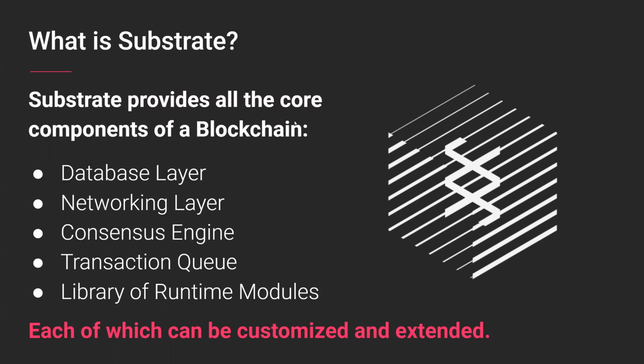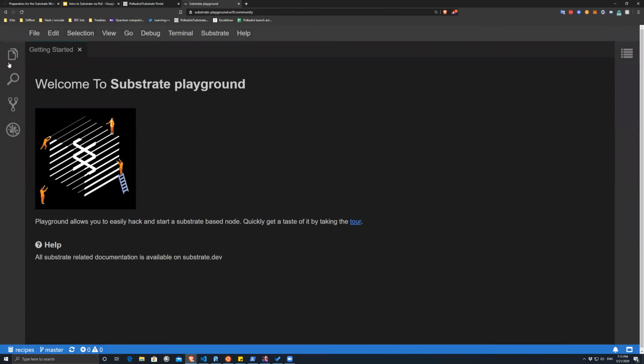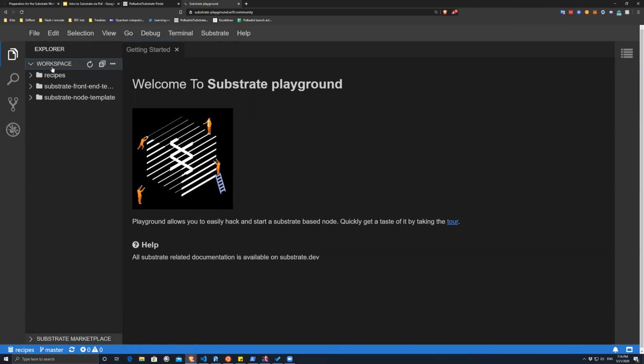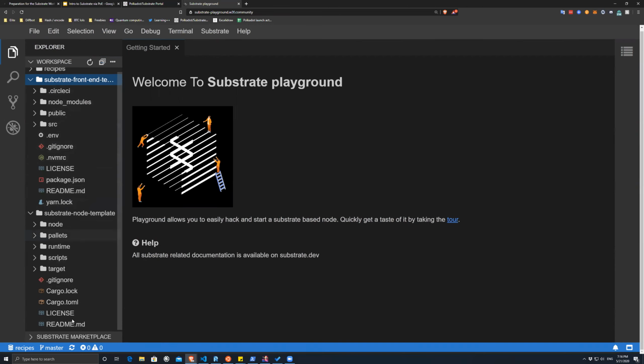Now let me just check if my VM loaded. It did. Okay, so this will open an interface familiar to anybody who's used Visual Studio Code. Essentially, you click here on the files on the side, and you can close this marketplace down. Inside the workspace, you will find the Substrate node template, and you will find the Substrate front-end template. So the front-end template is the basic UI we'll be customizing to interact with our chain. And the node template is the software that's running the chain itself. And we're going to be building on this. We're going to be programming things into this.